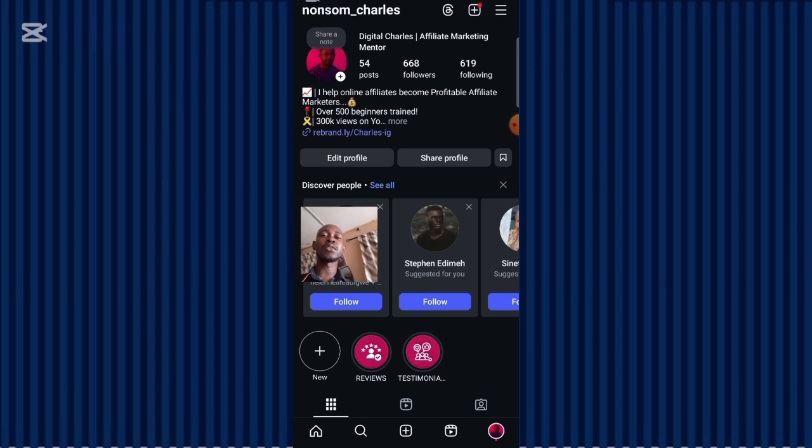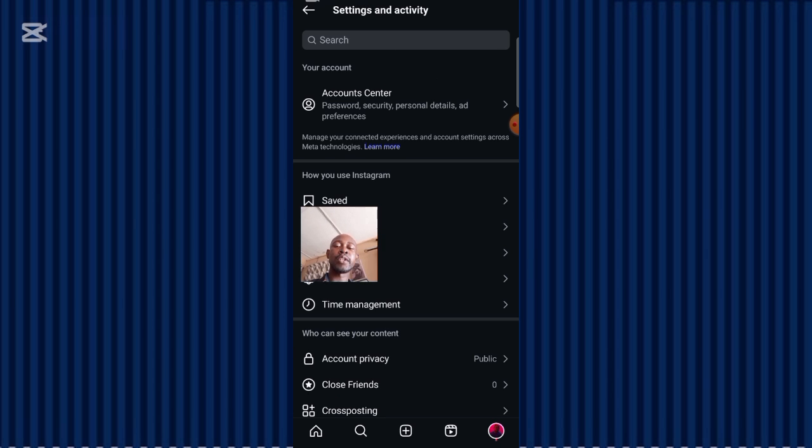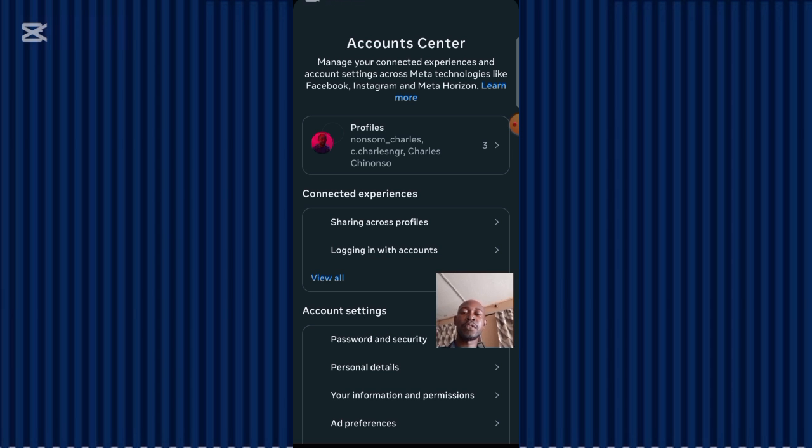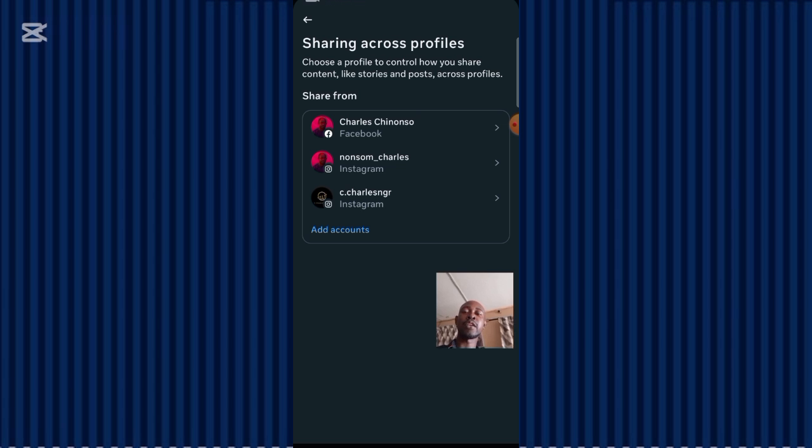So just come to this three dash up here. Once you click on that, then this will load up for you. So just come over to where you have account center. Can you see that? Click on account center. Then right here, you have to come to where you have sharing across profile. So I just tap on that. Come over to the account you want to fix. So I'll tap on the second account right here.